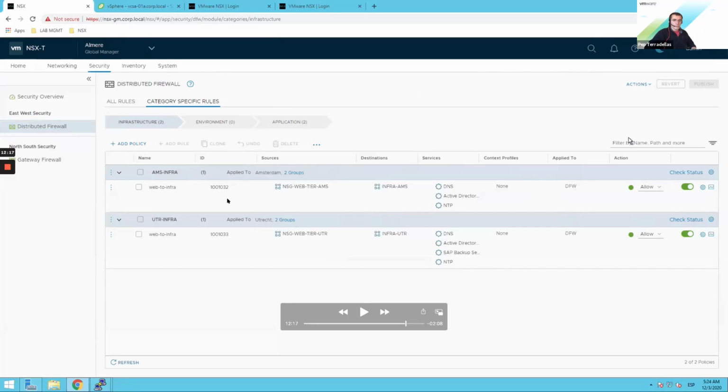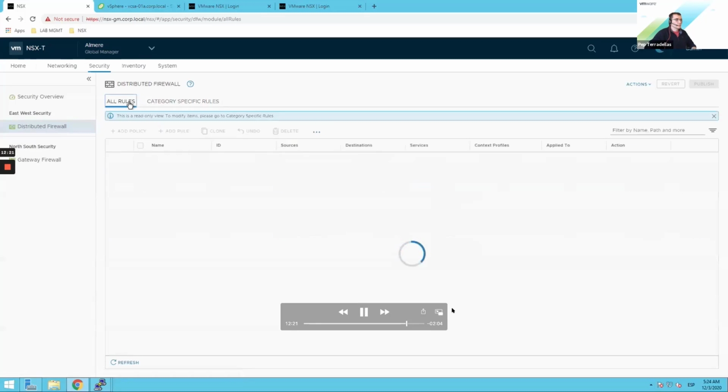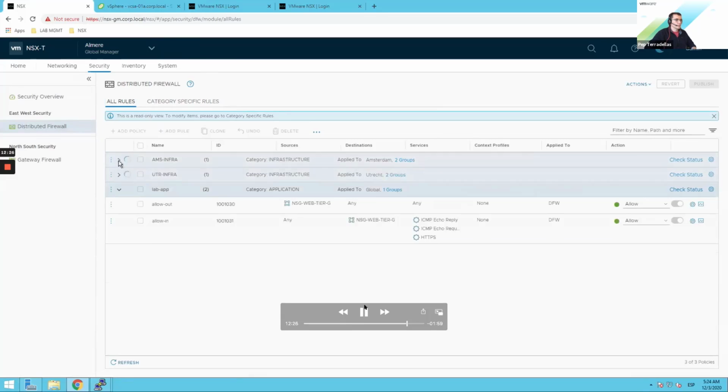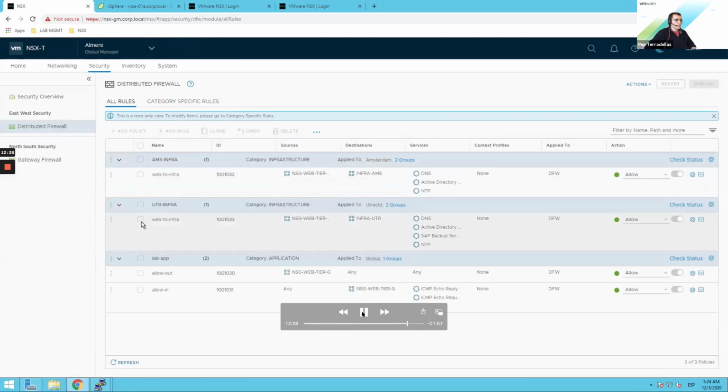So let me show you. Yes, maybe here it is better to show you the whole configuration. Here at the bottom, I have the application section, lab app, where I have the firewall rules for my specific application that we have in the lab, and the other two are the infra sections. Okay.